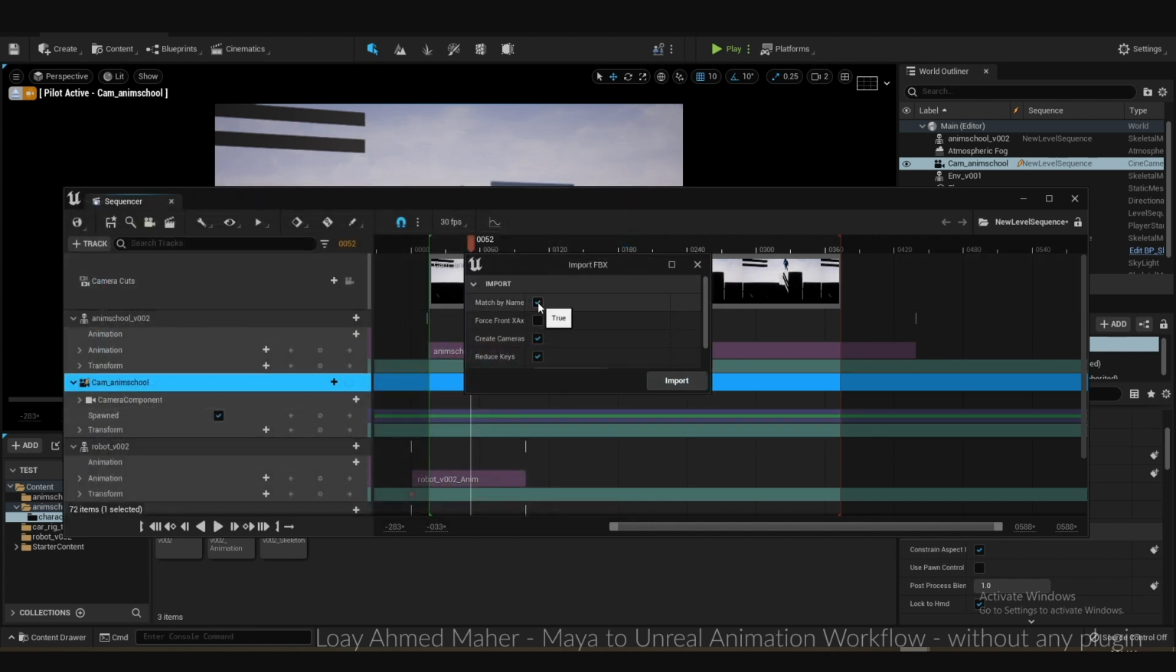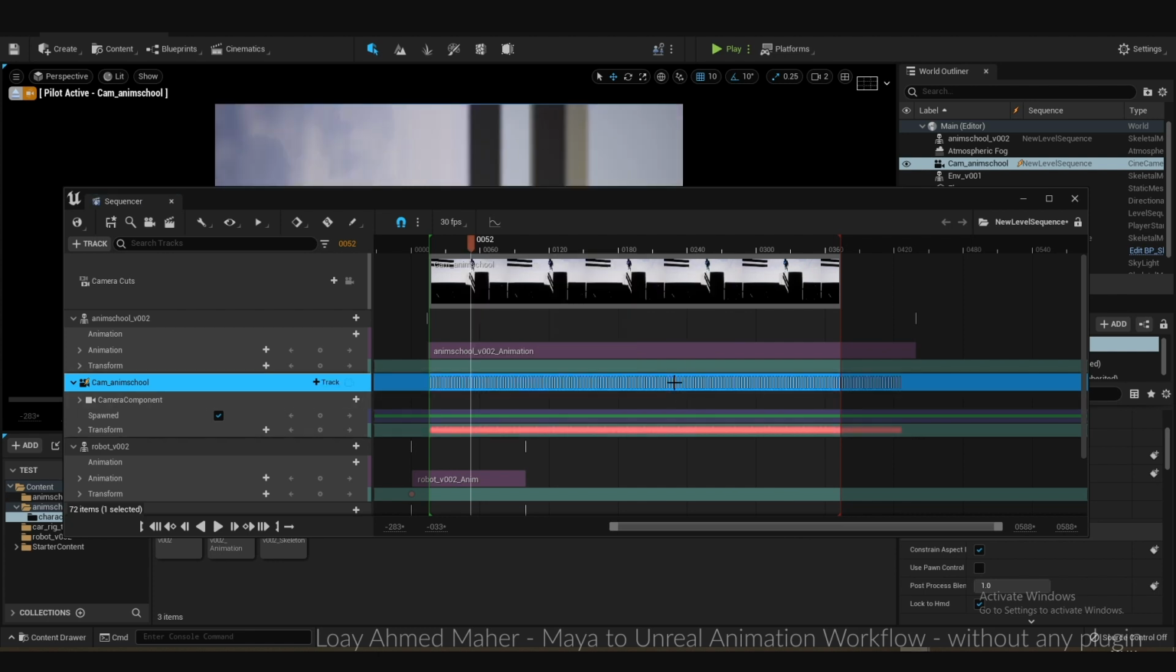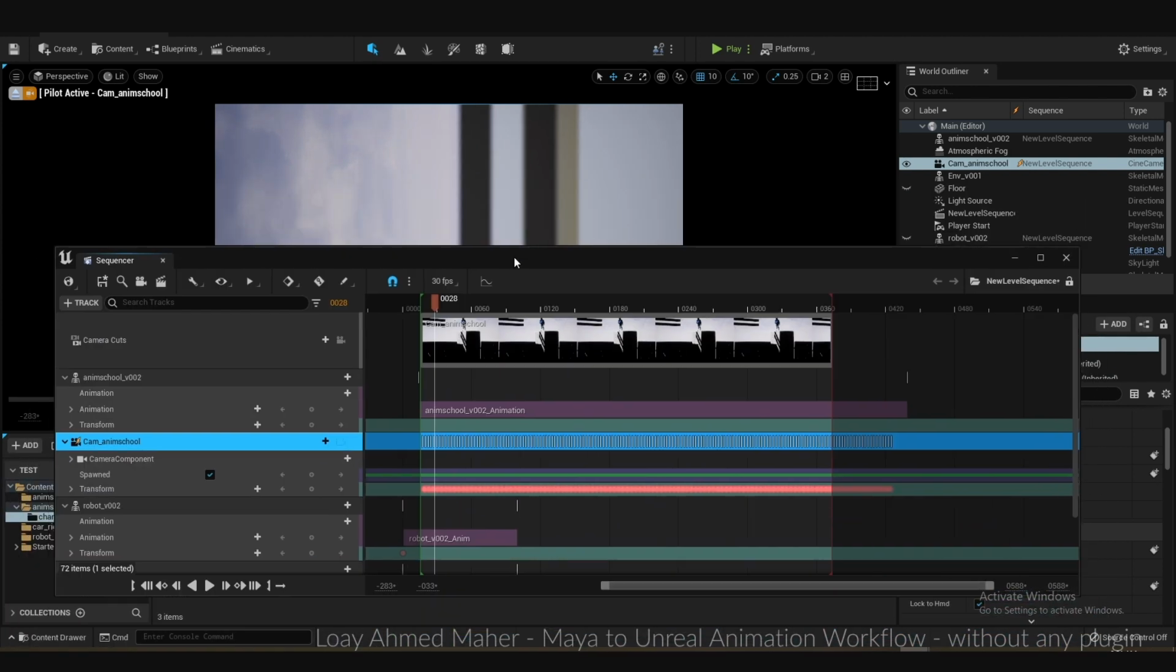Okay, match by name, false. Force front X axis, no, because we did it before in Maya, right? And create cameras, no. Reduce keys, no. And import. Now we have our camera animation set up correctly.